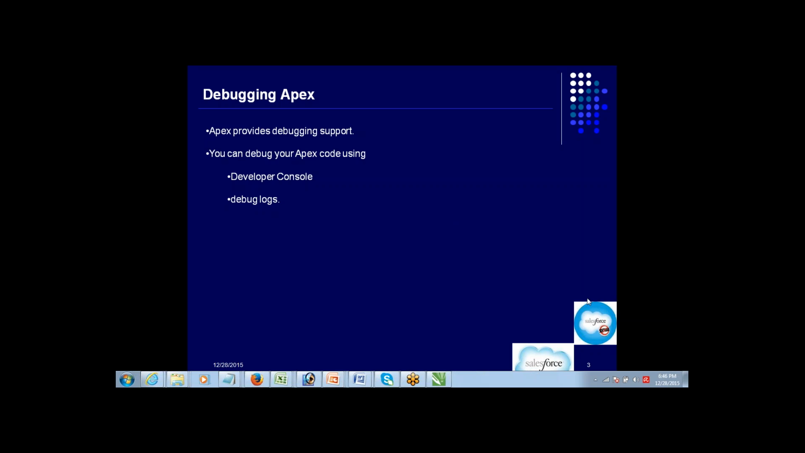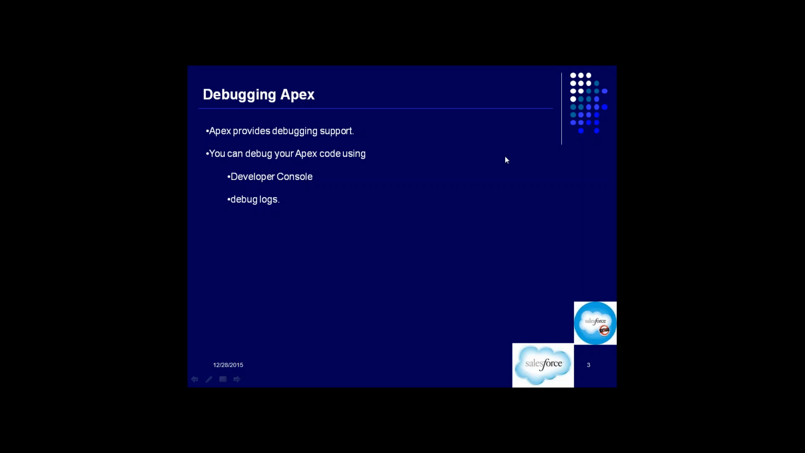So you can debug your Apex using two approaches. One is your debug log, another is developer console. Okay. So first of all, let's understand what is debug log.